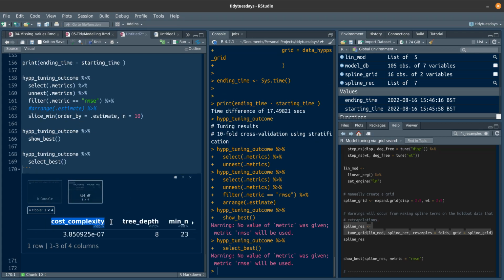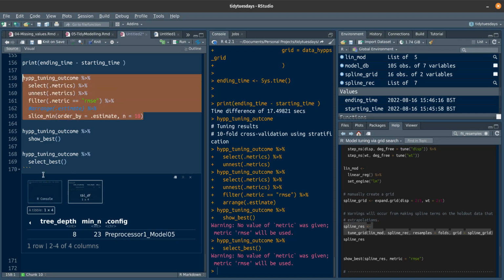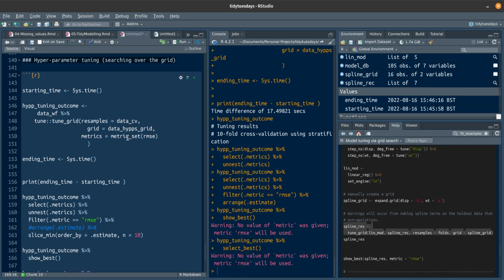Okay, so we have cost complexity, tree depth, minimum n, and then .config. So this .config would be ignored. And actually what we can do, we can also slice_min with n equal to 1. It would be exactly the same. So we can extract it without referring to select_best and show_best. Select_best and show_best are all from the tune package, if you do not want to learn more functions.